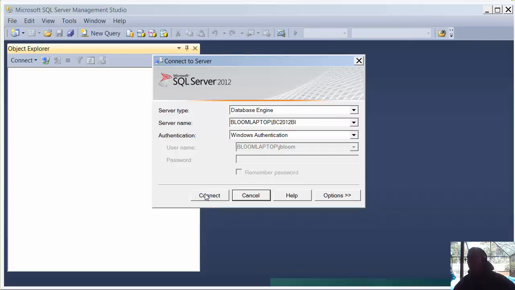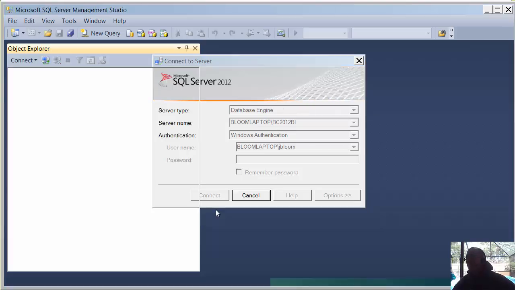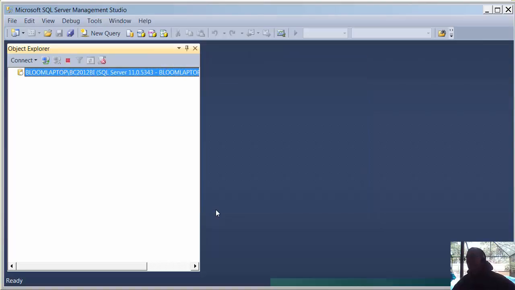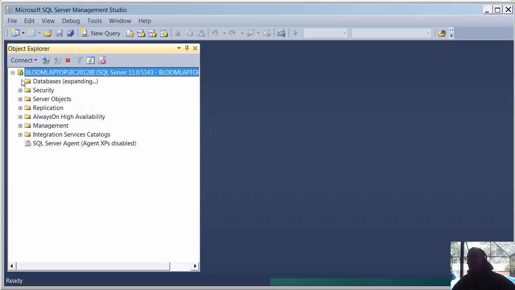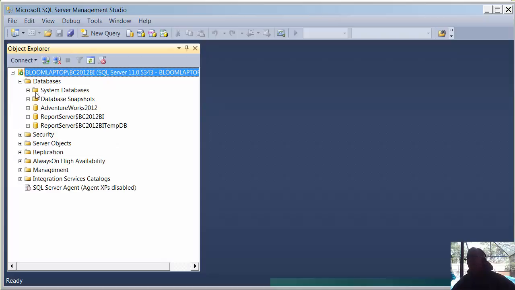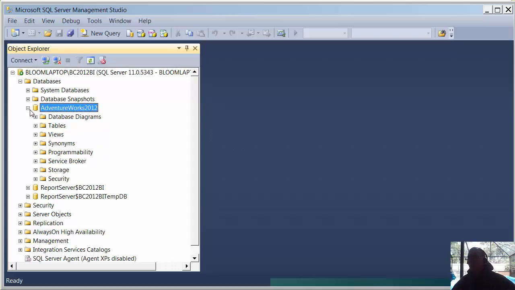We'll go ahead and log on to SQL Server Management Studio, to our named instance, and we'll connect using our NT authentication, which is my Bloom laptop /jbloom. Okay, you can see that we have connected with sufficient credentials. We'll expand the databases, and the first thing you'll notice is that we have an AdventureWorks 2012 database. That's the database we're going to base our report off of.